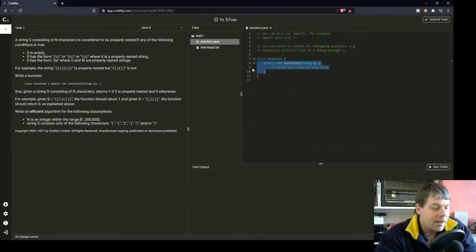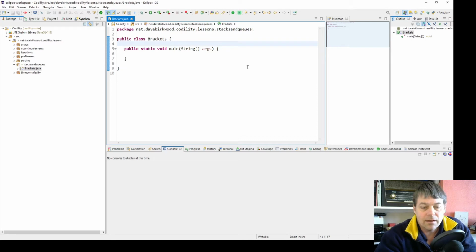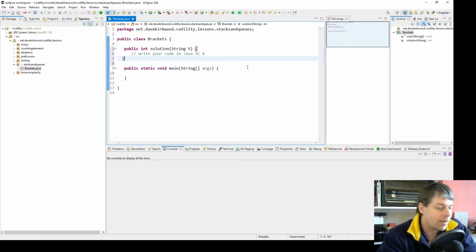Okay, so I've prepared a class in Eclipse. The brackets. I'm going to paste the solution method in there. Now for this one, I think what we want to use is a stack. So the lesson is stacks and queues. If you're not sure of the difference, they're both lists.